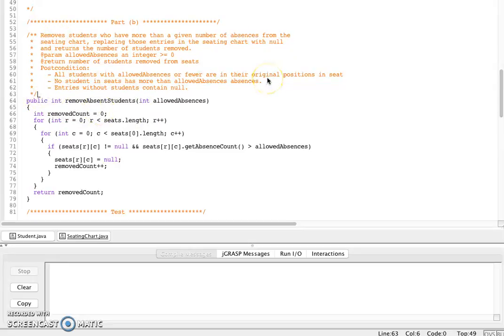So, how does it do this? Here is remove absent students, the method. Remove count right here counts the number of removed students. Here's the regular loop part. Now if a guy in a seat isn't null already, and the absence count is greater than the allowed absences, then he's changed to null, and the remove count goes up by 1. And then, at the very end, as a little bonus, remove count is returned to you for free. So that's a real simple way of looking at it.